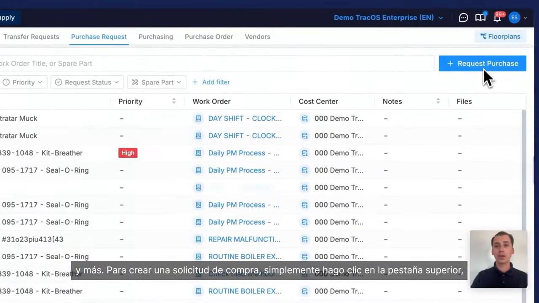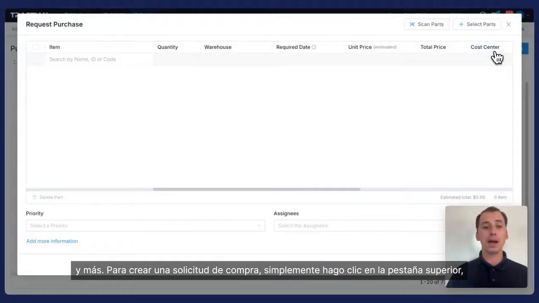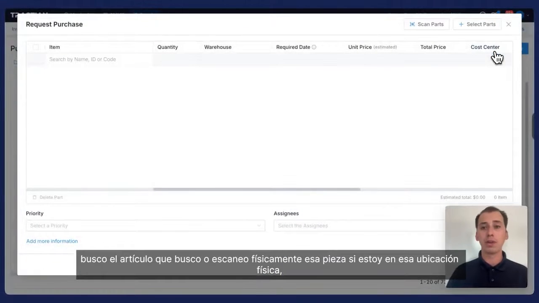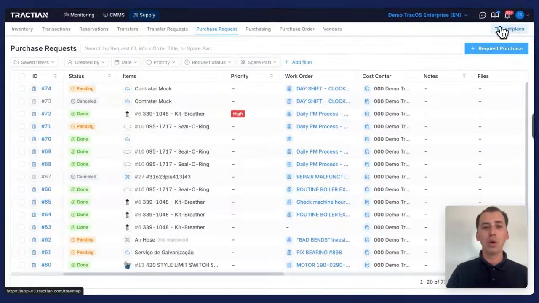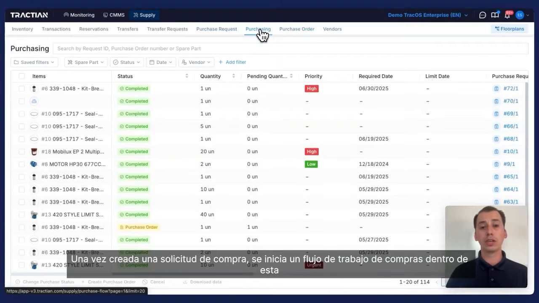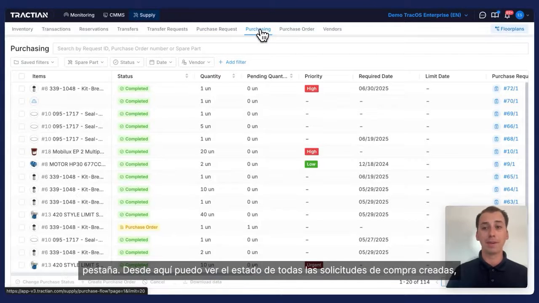To create a purchase request, I can simply click on the tab at the top, search for the item I'm looking for, or physically scan in that part if I'm at that physical location, and then I can assign any kind of priority or assignee to it who would approve this actual purchase requisition. Once a purchase requisition is created, it will start a purchase workflow or purchasing item within this tab here.